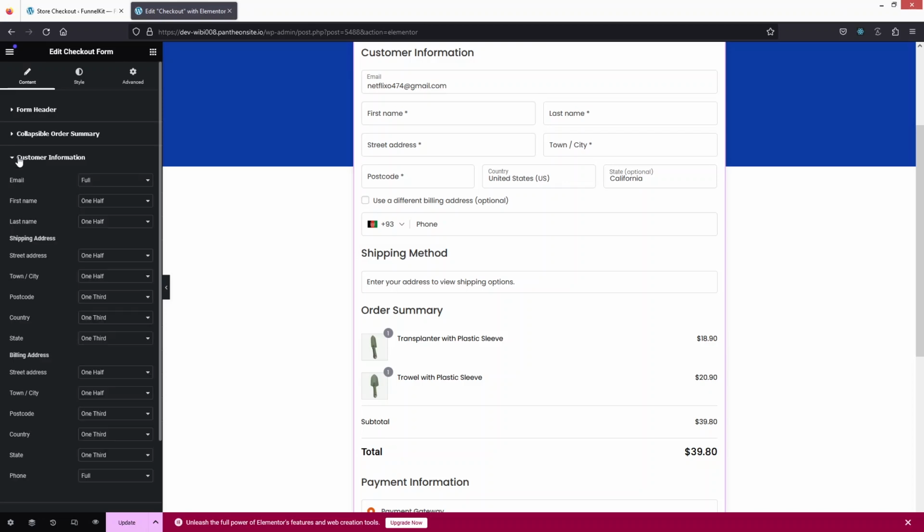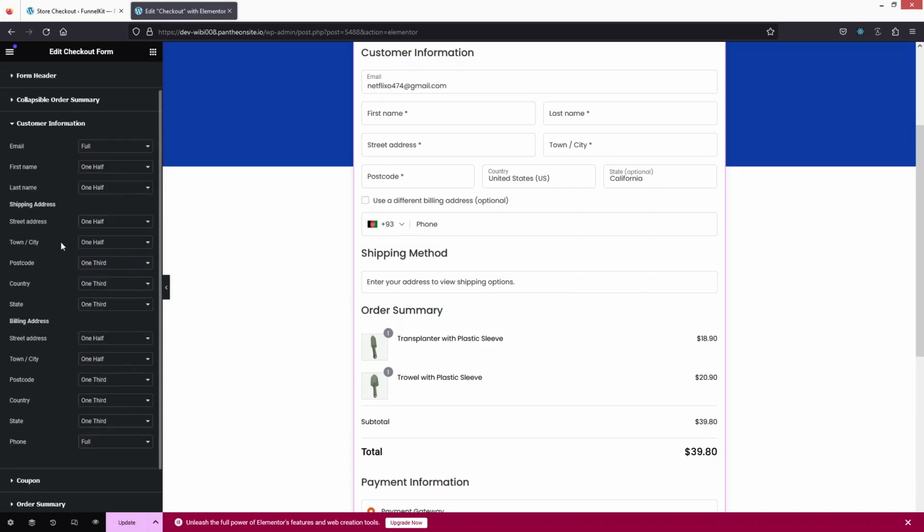So if I just click here, you can see that in the customer information, we have a lot of different fields. If I just click here, you can see we have these options in the email, and we also have similar kind of options in the first name too. So I think we can have the same kind of options in all of these fields.